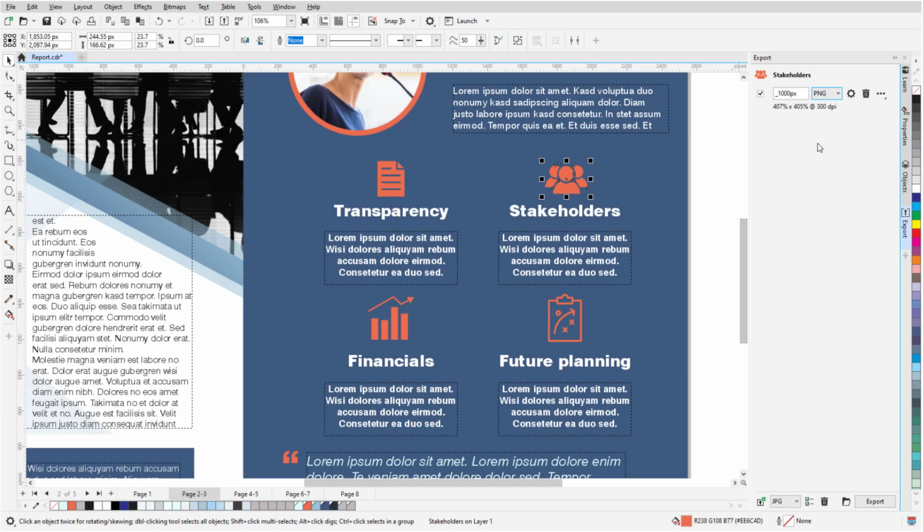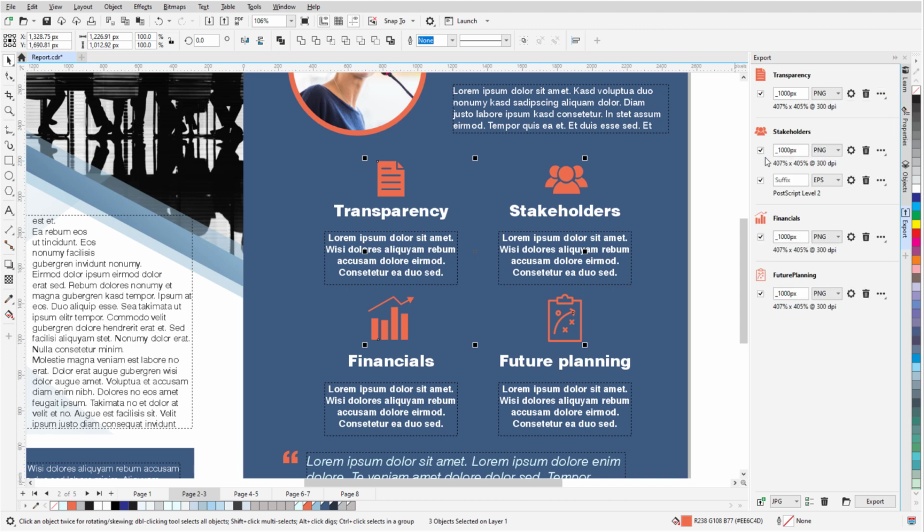In this video, I'll demonstrate how to export multiple objects at once or multiple pages at once using the Export Docker. This Docker has several time-saving features, enabling you to export to a number of industry-standard formats with a single click. For this tutorial, I'm using the CorelDRAW March 2022 subscriber update version.